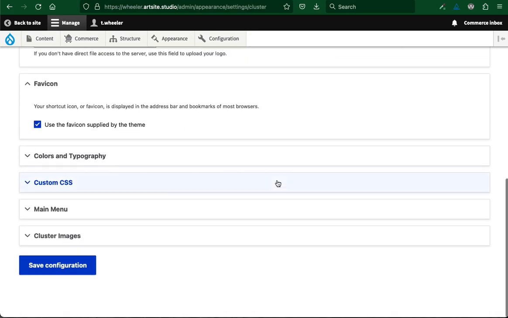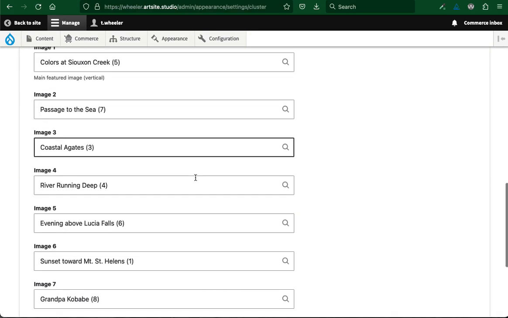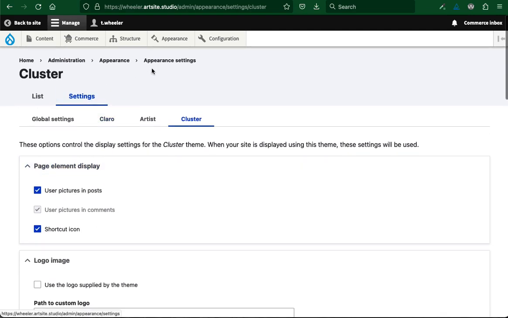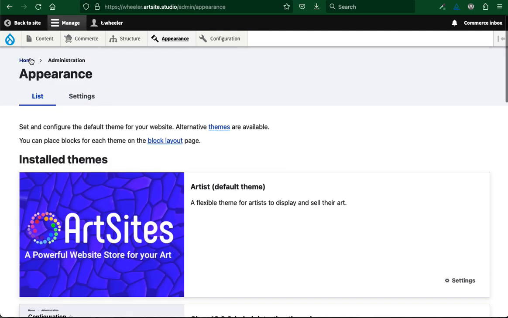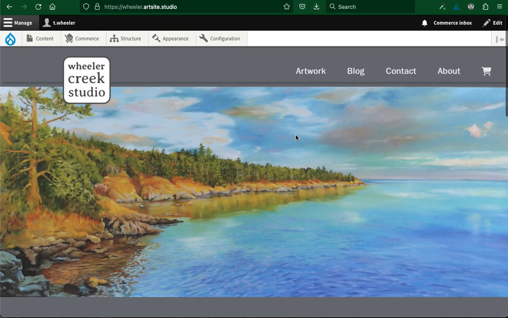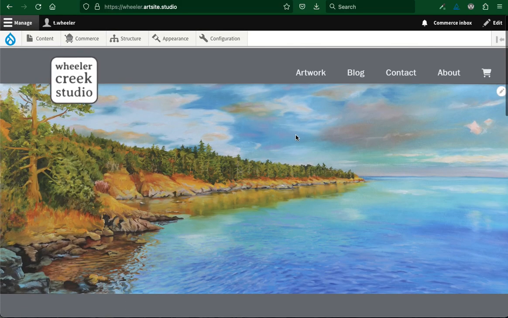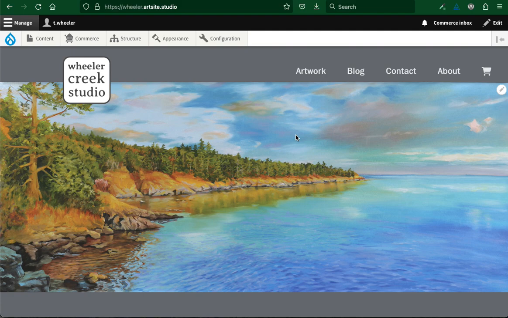Either one of those will work. If I want to go back and say, okay, I'm not sure I like that, I'll go back to the appearance and just turn the artist theme back on as the default. And now I'm back to the normal default and the cluster goes away. So there you go. Give that a shot and see which one works for you.